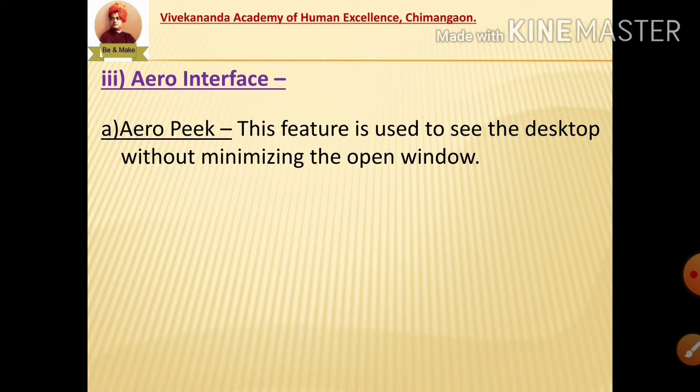Now in this Aero interface we have three different features associated with it. The first one is Aero Peek. This feature is used to see the desktop without minimizing the open windows.